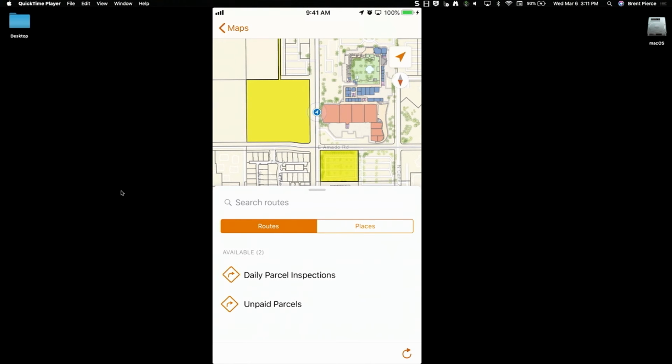So that's a quick tour of some of the new features that are available in the 19.1 version of Navigator, which we're now in beta on. So if you're interested in trying it out, come see us and we'll get you hooked up with a version of the app so you can let us know how it works for you guys.